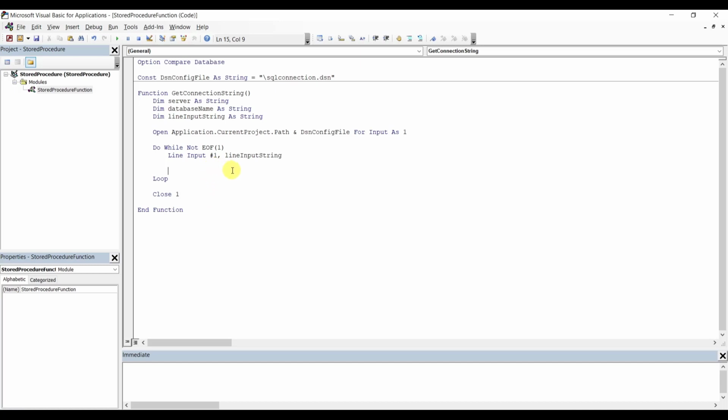Let's test that out. Let's see what it does. We're going to watch it and see what it does here. Let's do line input string.